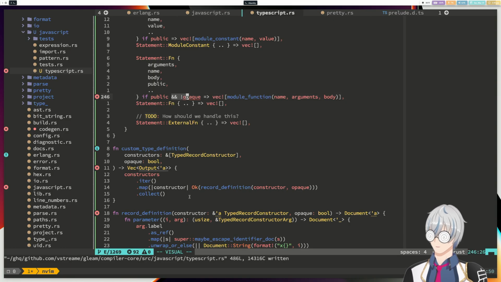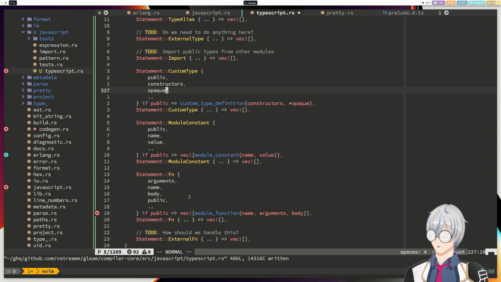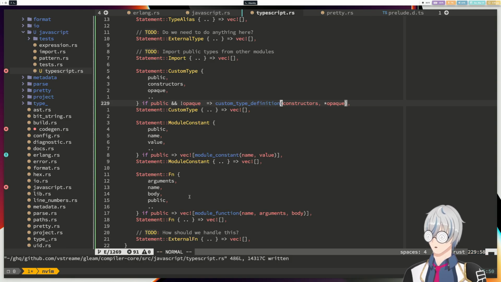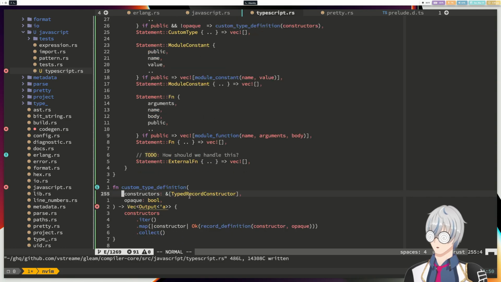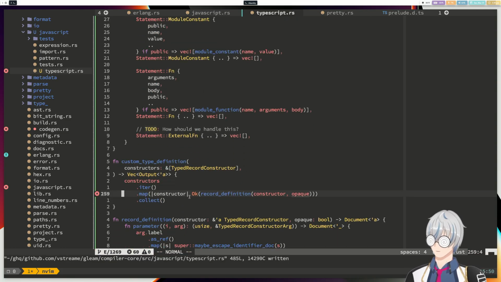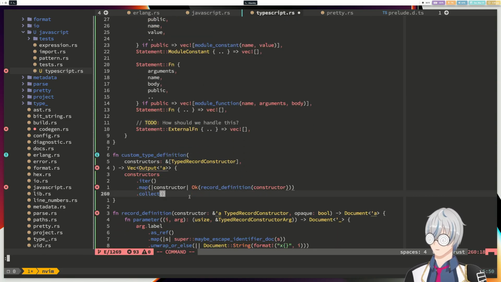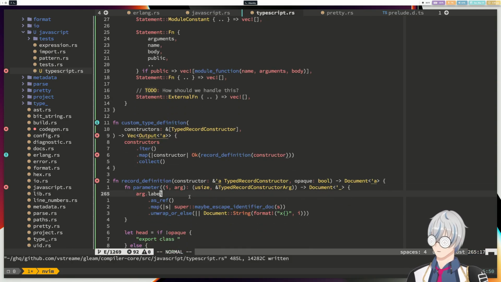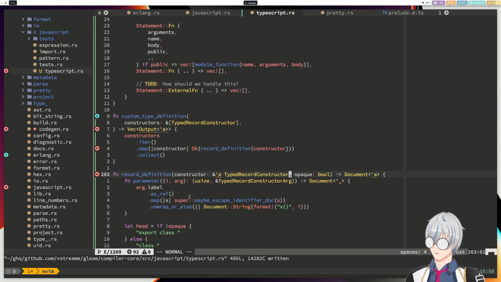I'm just silly. So this is actually going to be in our custom type. So that's where we need this. If public and not opaque, we're doing this, which means that we don't need to pass the opaque down anymore. Here, we don't need to take opaque. We don't need to pass opaque down. So here, this can go away.